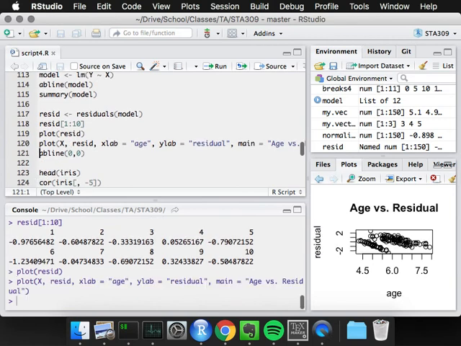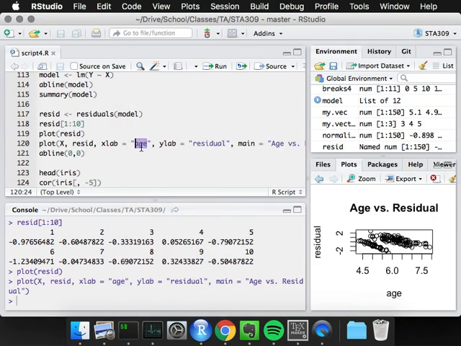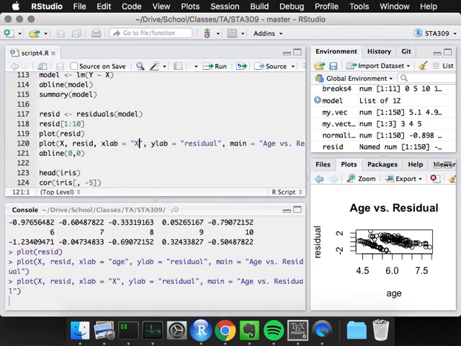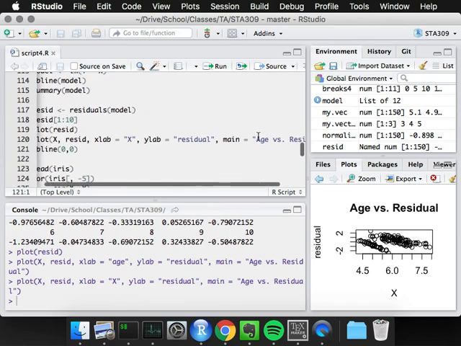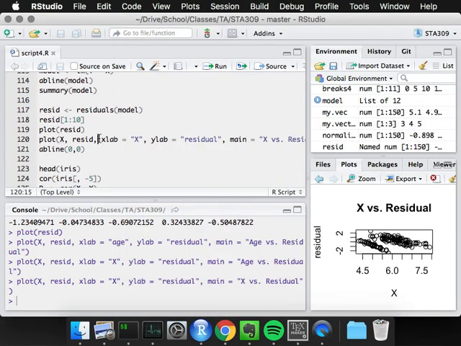You can also plot the residuals against the x values. Sorry, not age. X. My bad. Let's plot it. Okay. Right. So this is x versus residual. As you can see, they look very strange. If you plot the x values versus the residuals, the rest of this line is just to give it names.